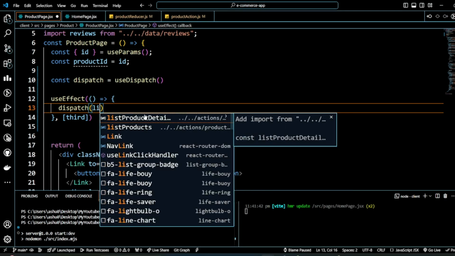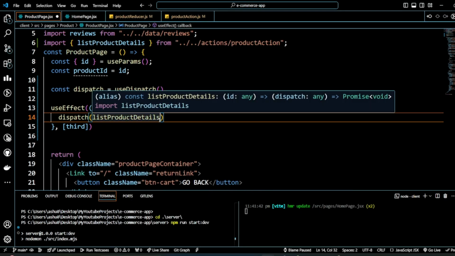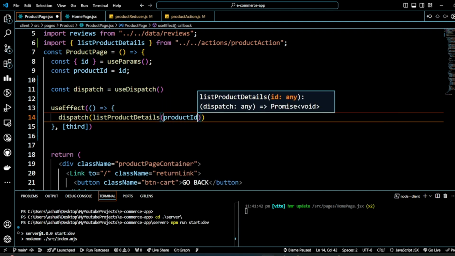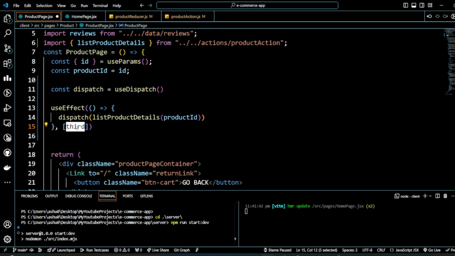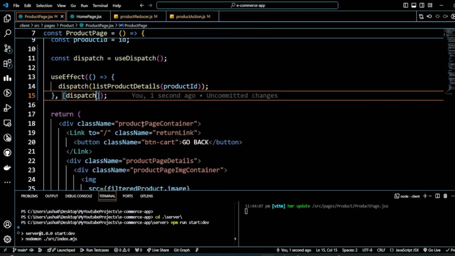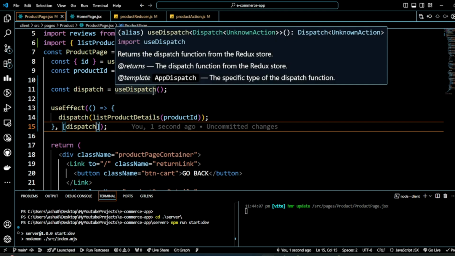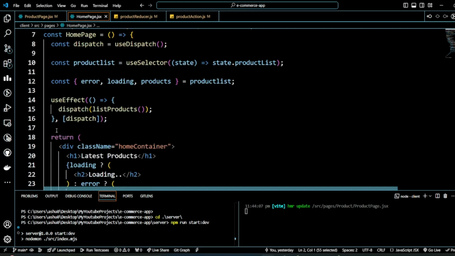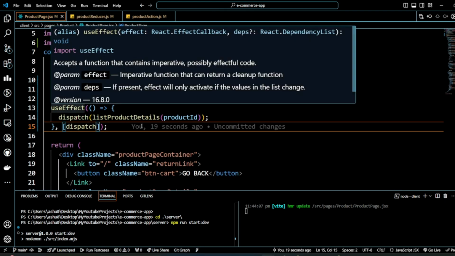List product details. Yeah, this one only, and we'll pass the product ID here. And we're going to need this dispatch in the dependency. For now it won't be coming because we haven't used useSelector to select the tag part of the state and render it. But I forgot one thing also. Okay, I passed the dispatch. I thought I hadn't passed it. So let's see whether it's coming or not.